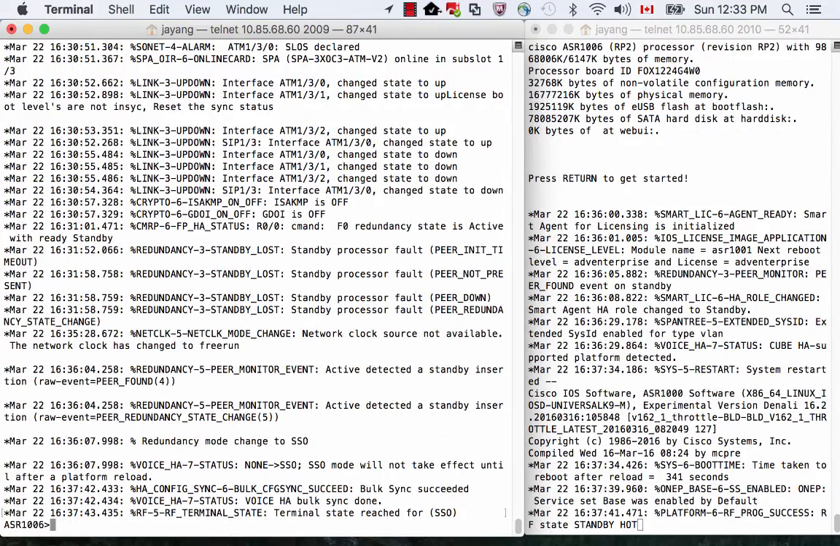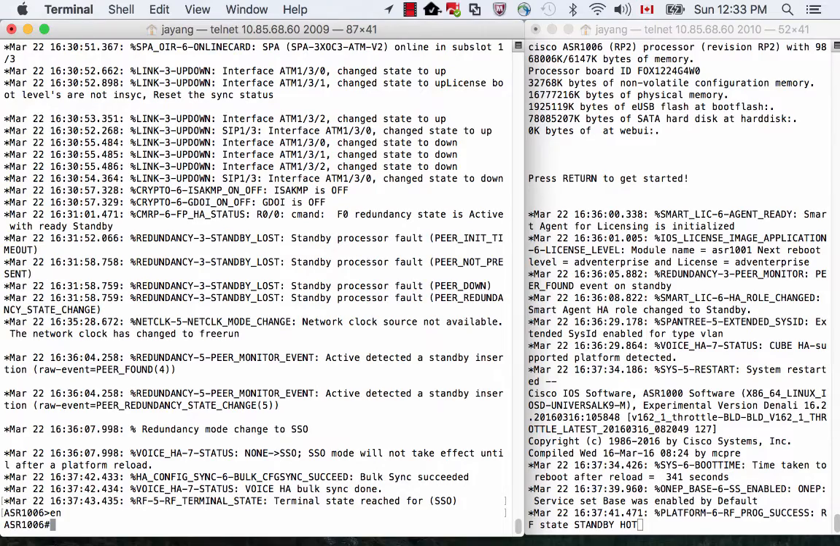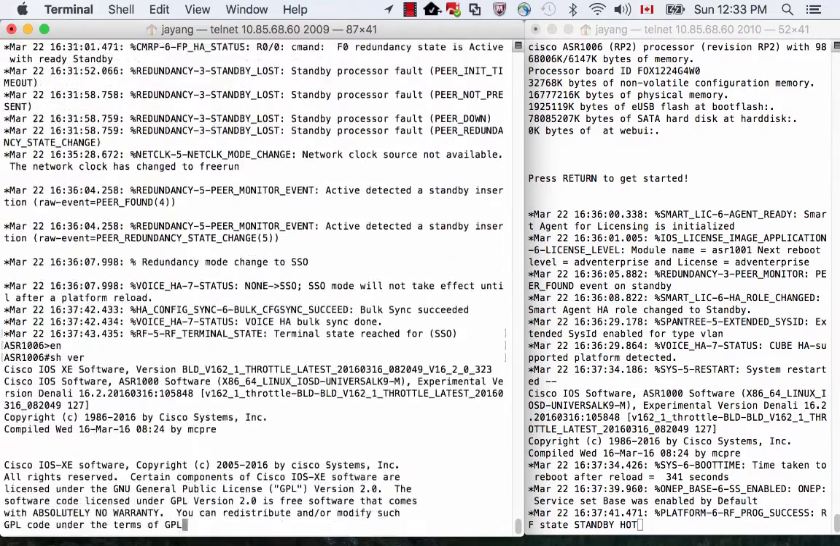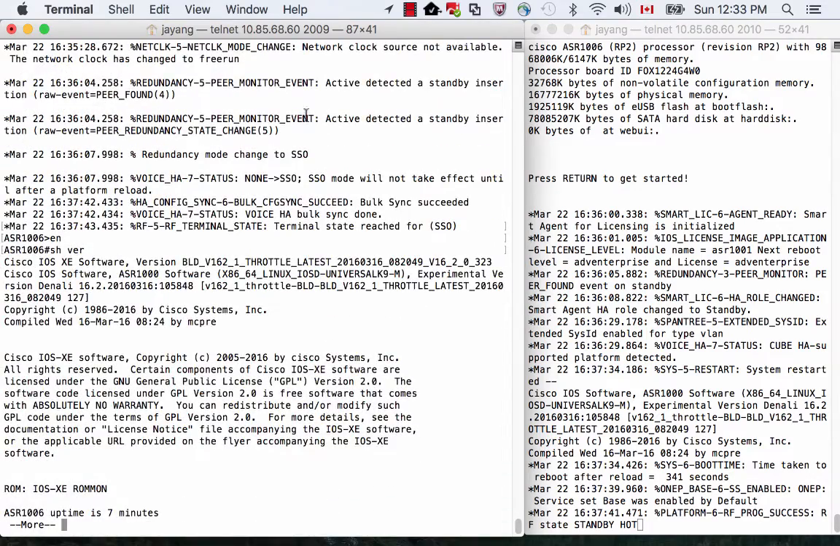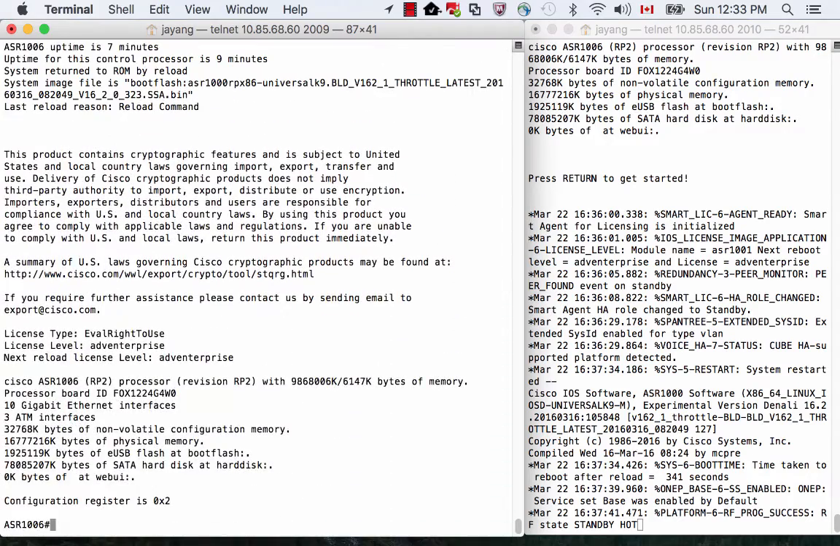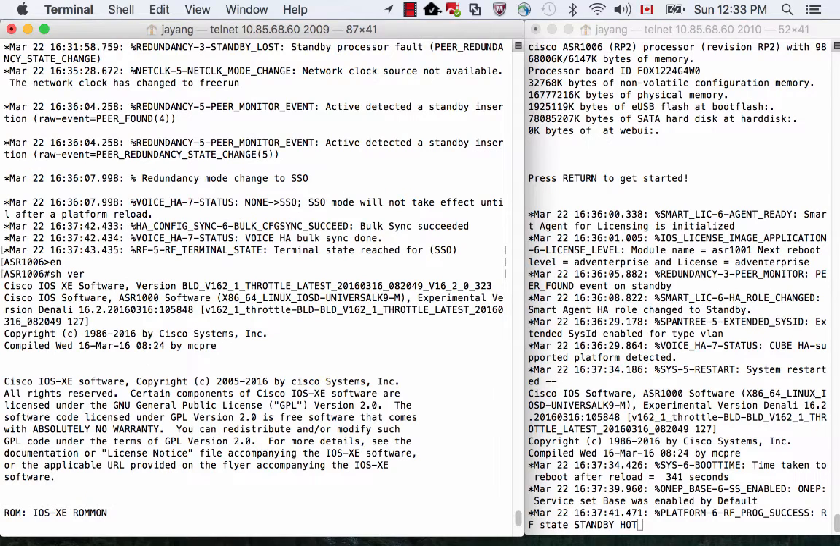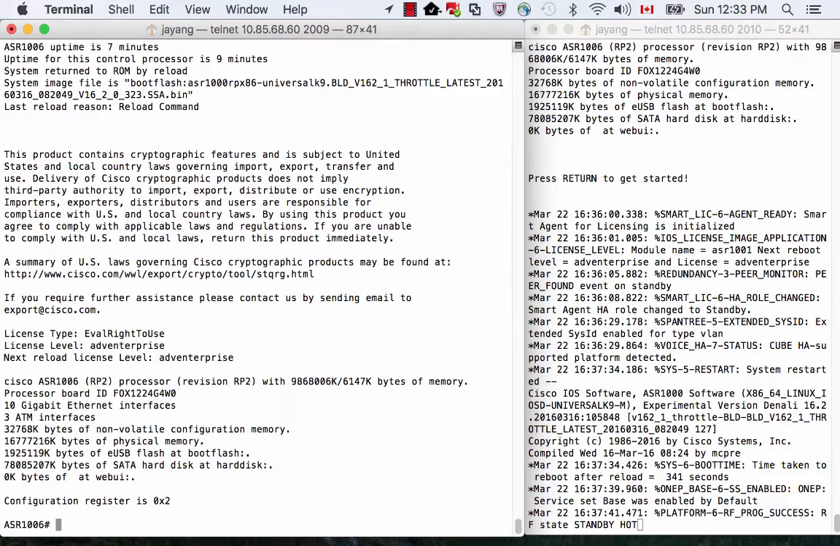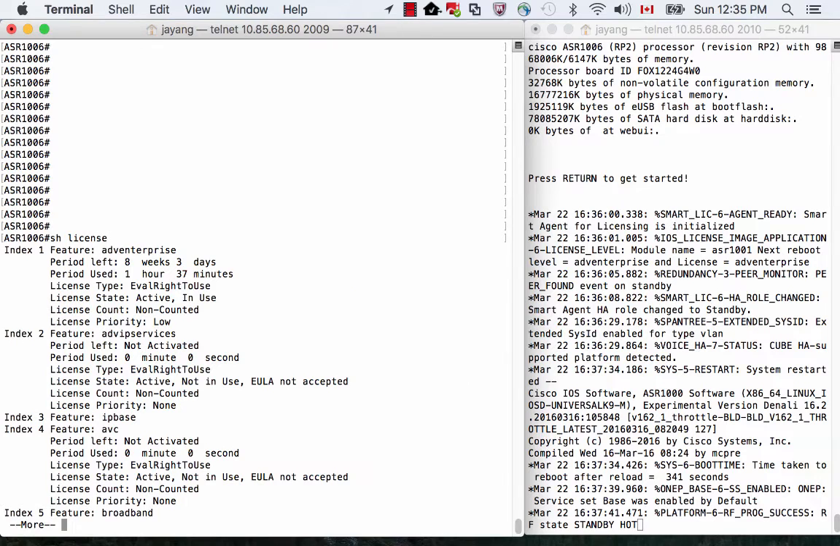Okay, the system is booted up and reached the SSO state. So now let's take a look at the show version. It's showing the system is running the 16.2 image. And let's do a show license.